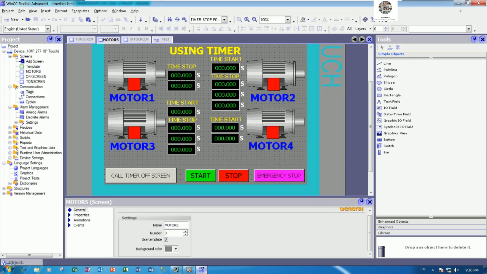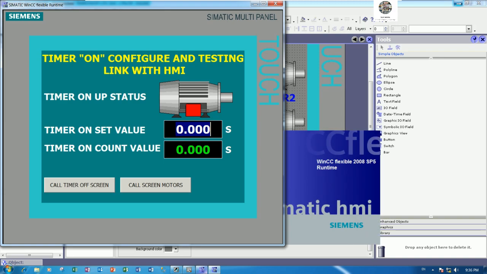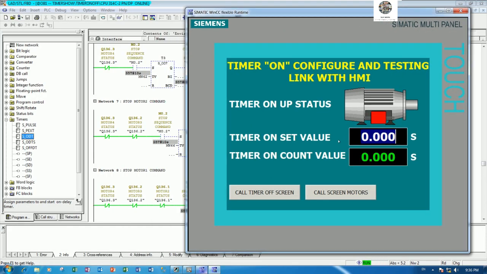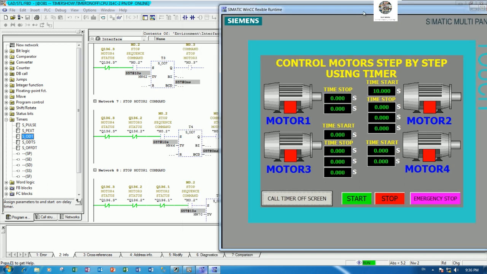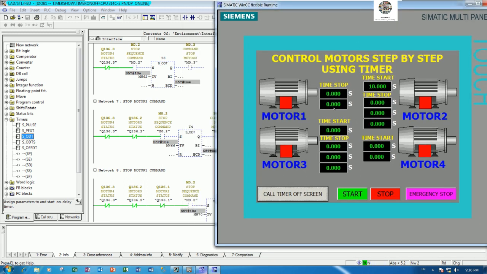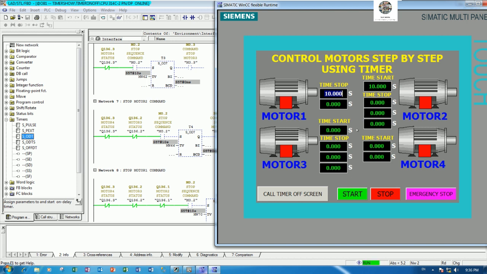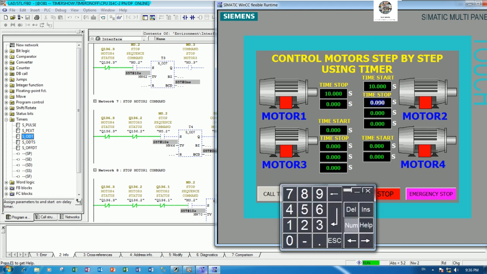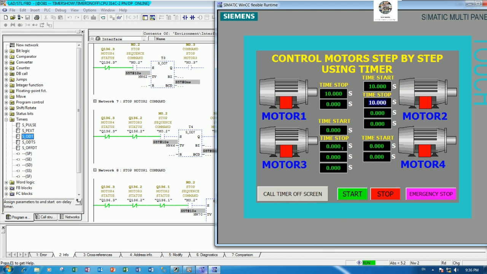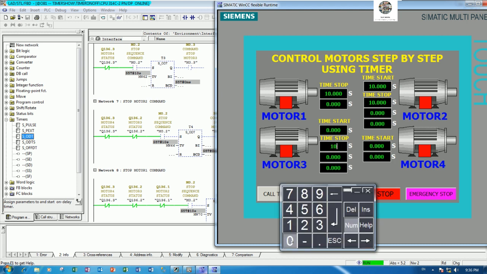And we can simulate again before download to the real HMI. So I will call screen M. Yes. And for setting start, we can set for example 10 seconds. 10 seconds, yes. This one should be 10 seconds. 10 seconds. Or everyone can adjust the timer, yes, that we want.